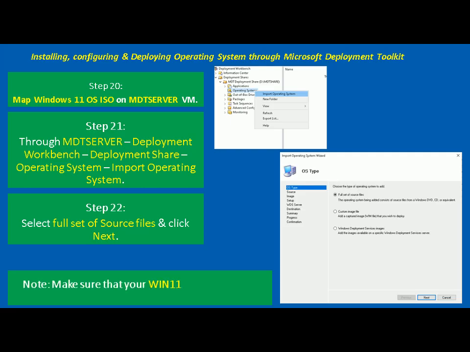One note: make sure that your Windows 10 or Windows 11 ISO has an install.wim file and not install.esd. That I have already told you. Okay, let's move on to the next step.